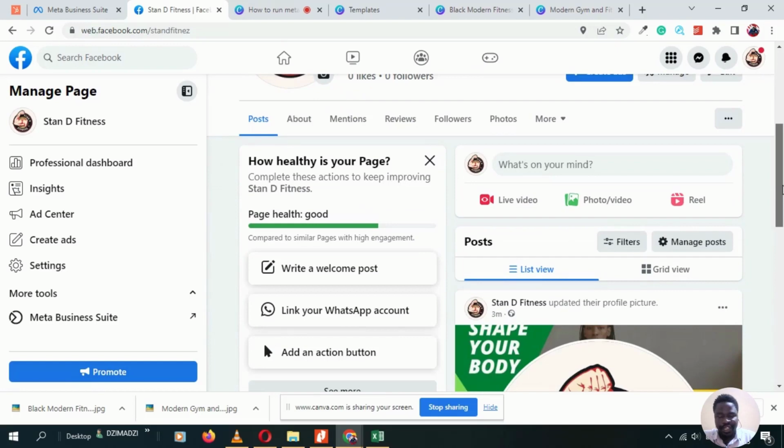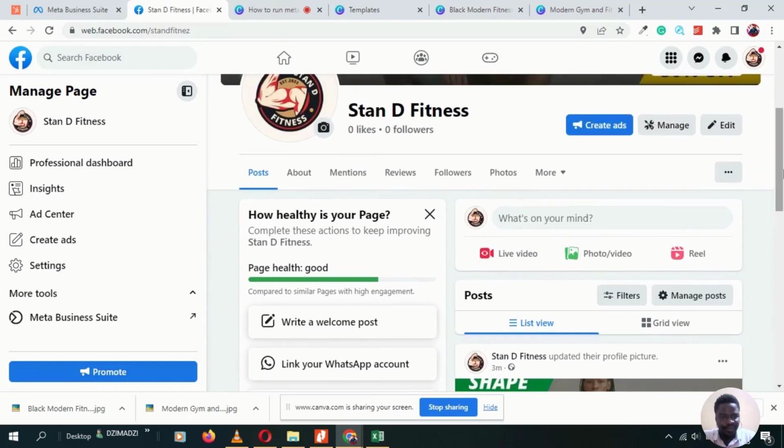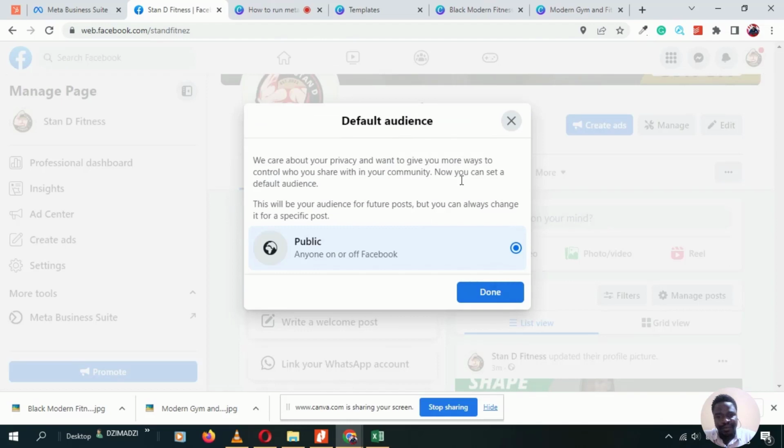So now we need to create our first post on our Facebook business page. So for us to do that, as you can see here, there is what's on your mind. So just click on it, and then you need to choose who should see your post. Okay, so as you can see here, anyone on or off Facebook can see this post. So if you unselect it, that means your post won't be seen by anybody. But what is the purpose of creating a post and sharing it?